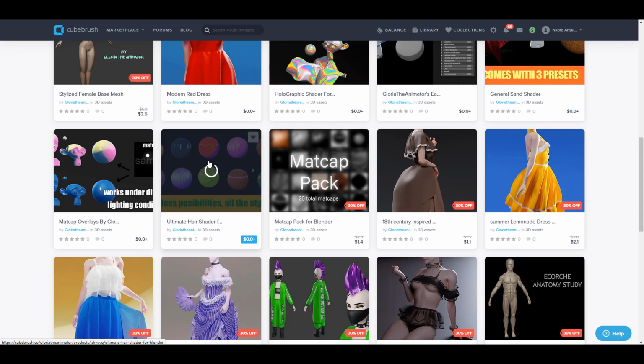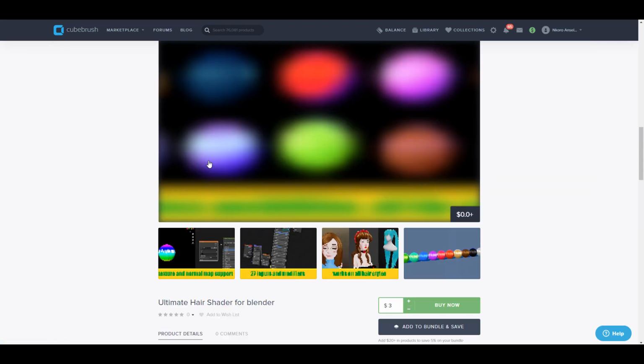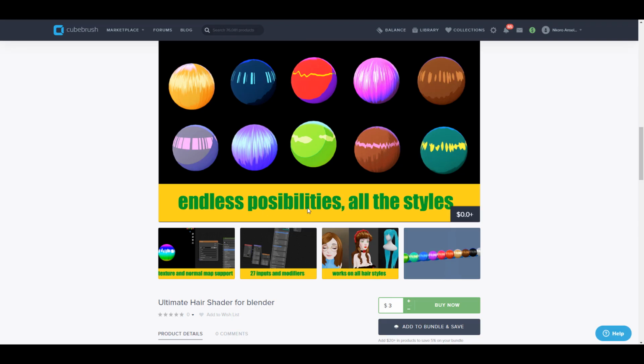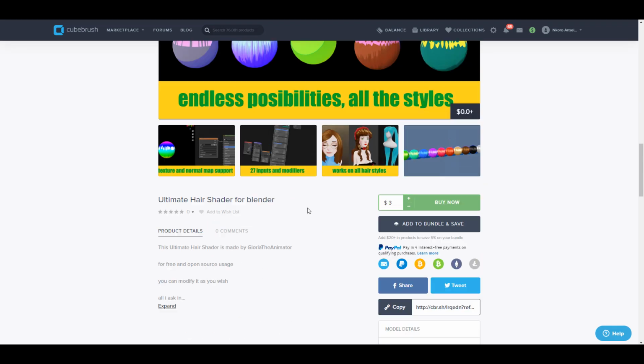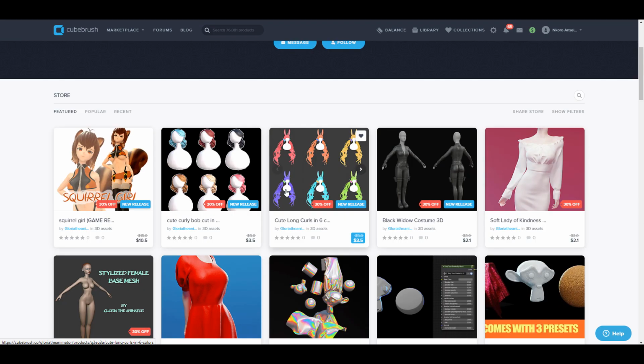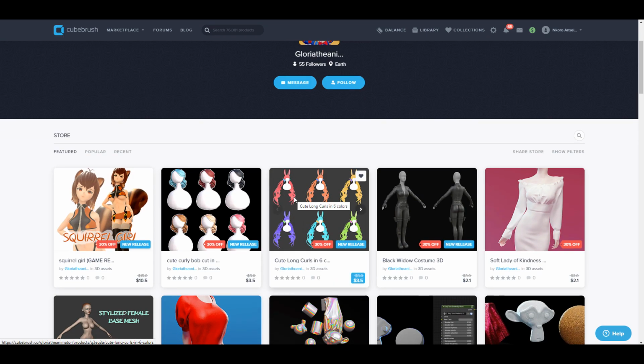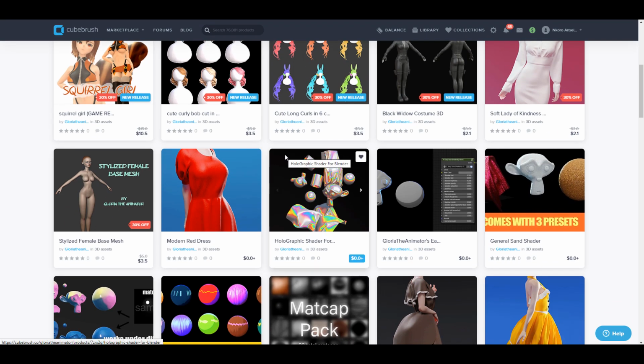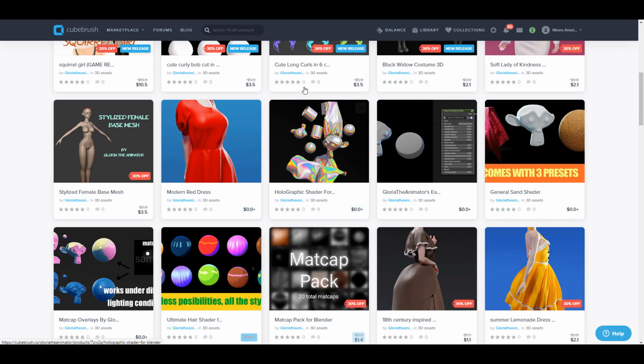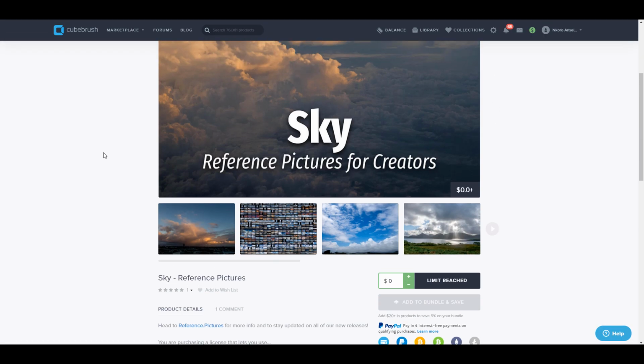G is the same creator of this beautiful ultimate hair shader. We've already talked about the ultimate hair shader, which was something we talked about among the things you can get on Gumroad, and it's quite interesting to see that G, which is actually the short form of Gloria, does have an interesting CubeBrush page where you can grab all of these things right here. And of course we also have some more stuff that deals with references.